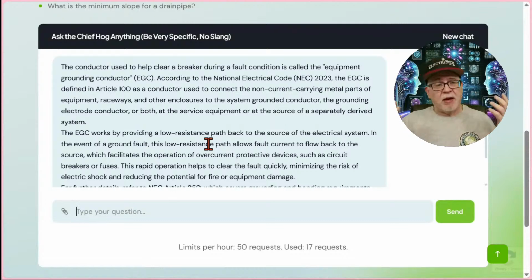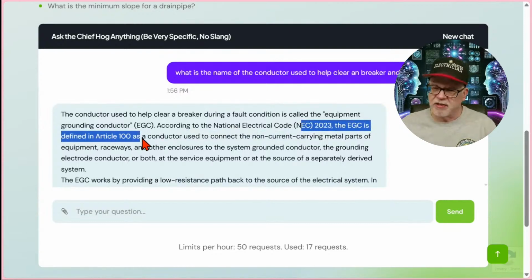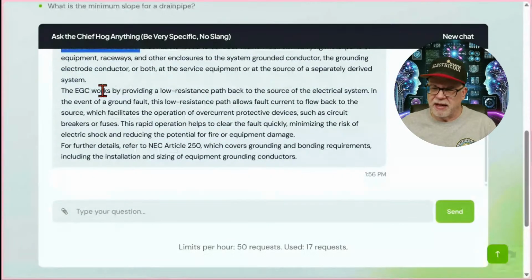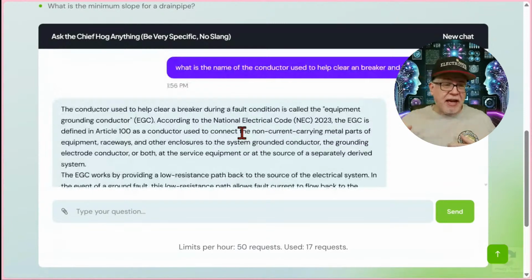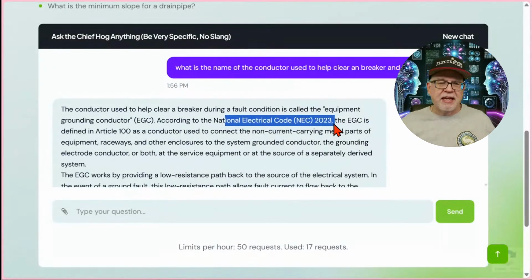For people who say they aren't this different, same exact question, but here in the Trade Hog, you see that it was focusing on code references. And it talks about Article 250 and that type of thing. It talks about the NEC. So it is a little bit more detailed for the trade.